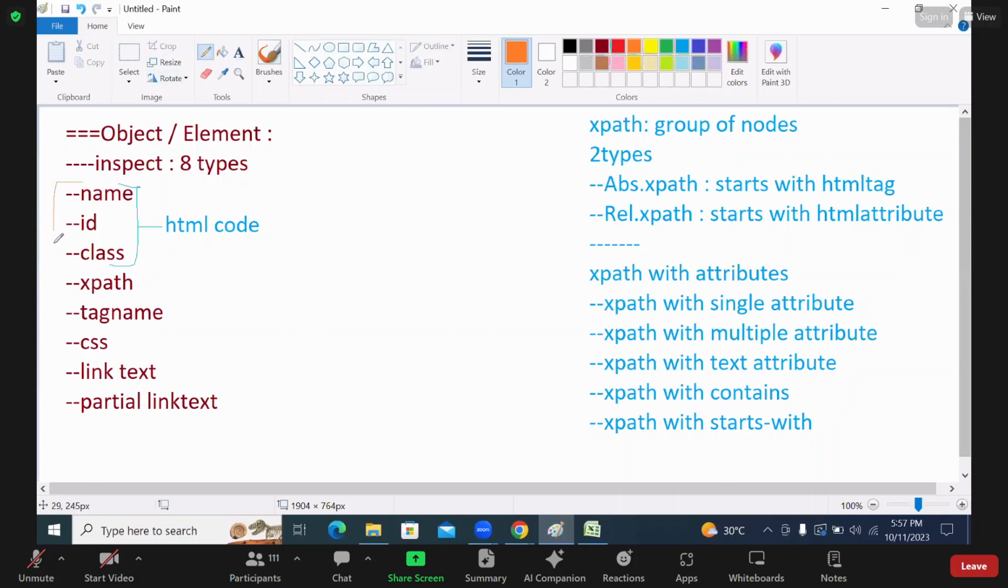Most of the time, I will take care of utilizing name, and then ID, and then class, and then XPath. Maximum of the time, we need to utilize these particular options.